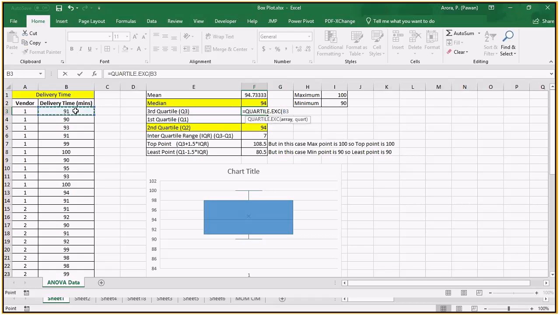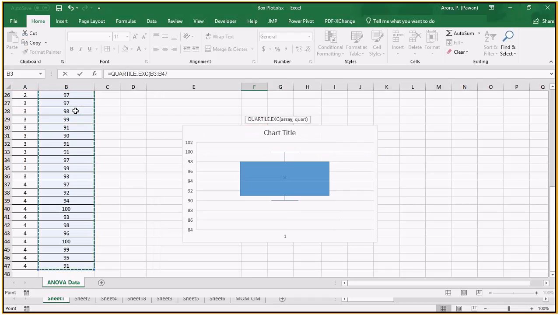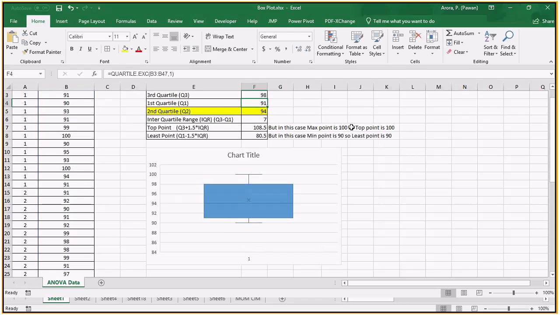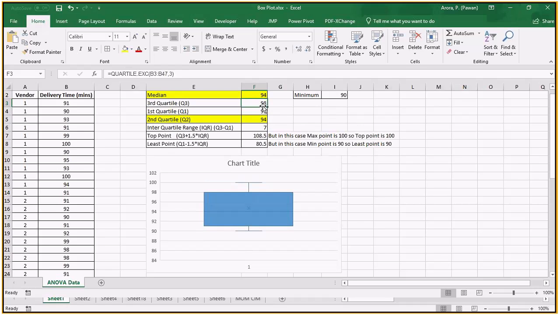I'm selecting this entire array or entire data, and then it will ask whether you want to check the first quartile, second quartile or third quartile. So the third quartile is nothing but the 75th percentile. The second quartile is the 50th percentile, also called the median, and the first quartile is the 25th percentile. So I want to see the third quartile, right? So I will press 3 and then close the bracket and enter. When you do this, you will have your 98, which is here on the box plot as well, right?